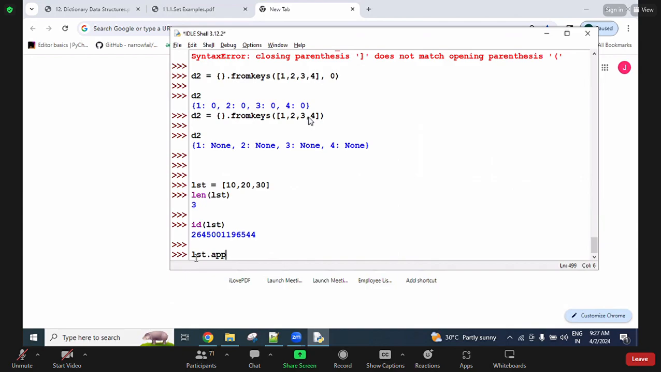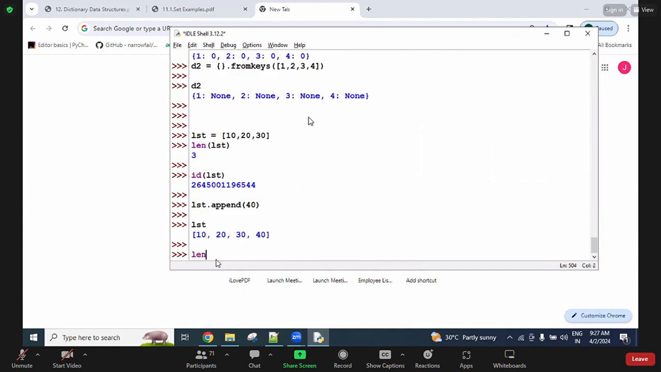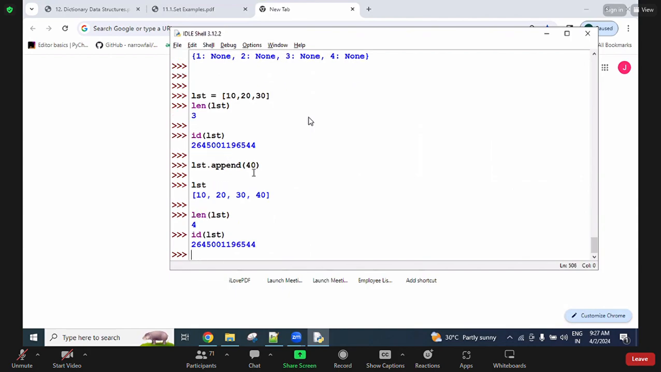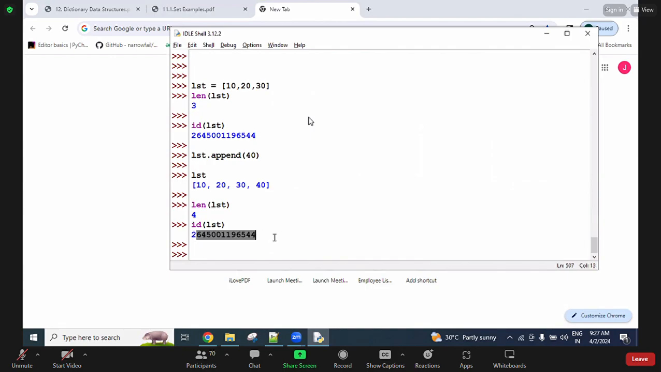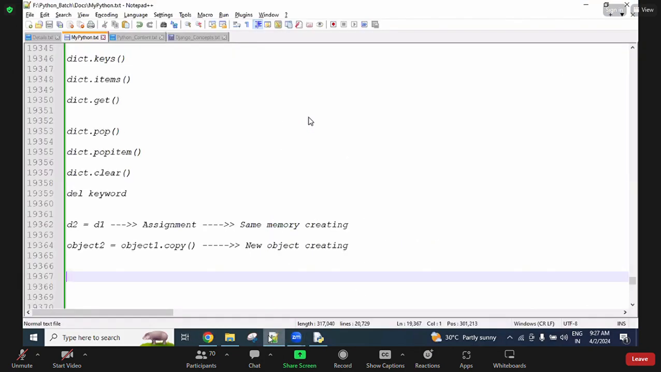LST, this is ID. Now LST dot append of 40. I added a 40 element. So now if I'm checking the length, 4 is coming; previously 3 was there, now 4 is there. And you can check the ID, the ID is the same only. So this is mutable. Within the same memory only you do the changes. So both IDs are the same, then it is mutable.